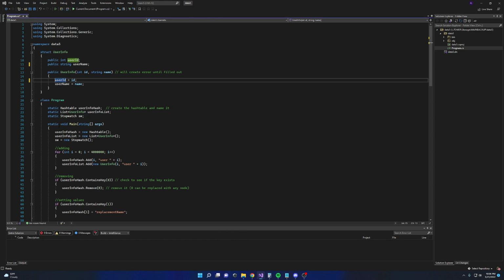So you create your new hash table the same way as you do every other data structure. This is how you add. This 4 million iterations is again related to the stopwatch, so ignore this for loop repeating 4 million times. You simply add.